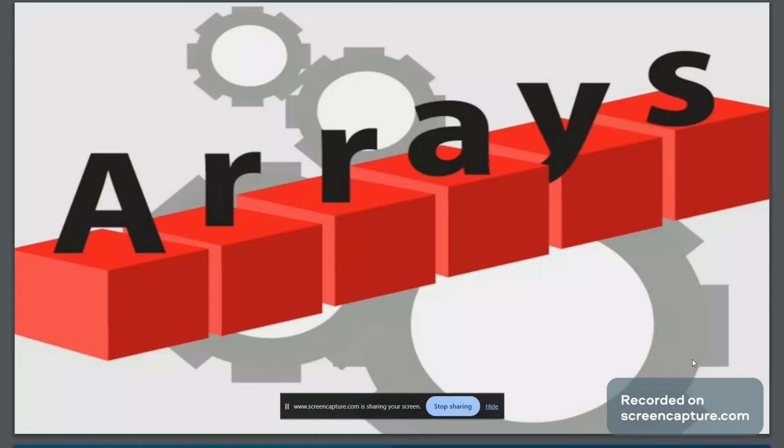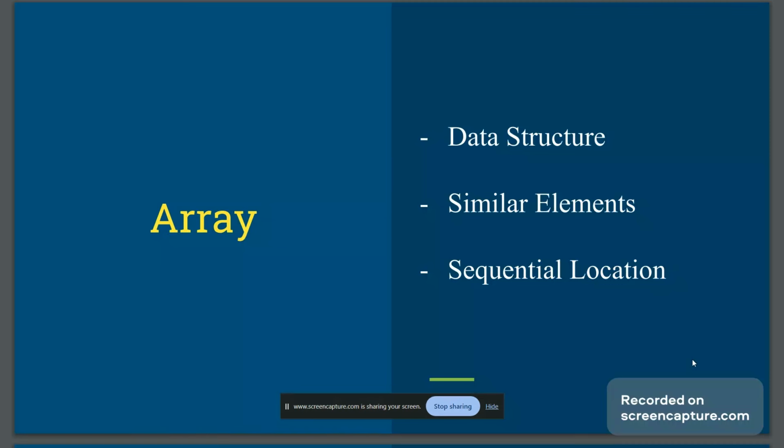So basically, array is data structure like a variable. But the drawback of variable was what? It was storing only one value at a time, and the memory location is at random position. If you have number of variables, all variables will be scattered in the memory location. So array is again a data structure. It stores similar type of elements, a collection of similar type of elements at sequential memory location.